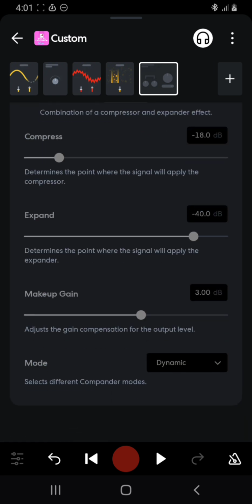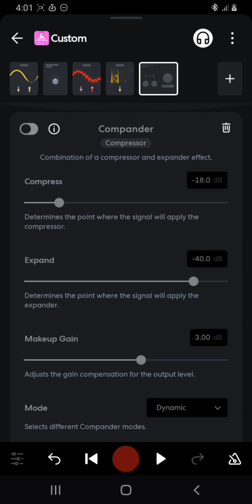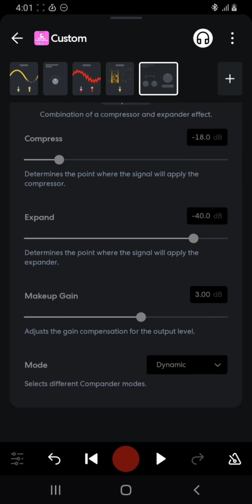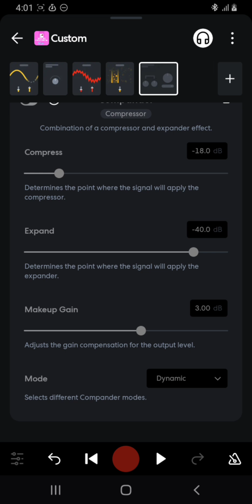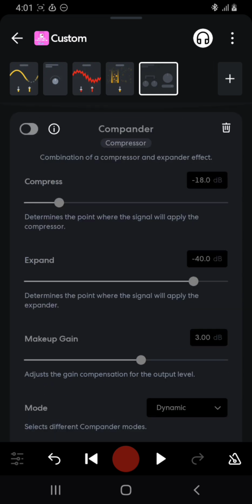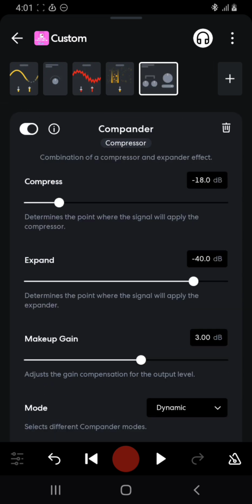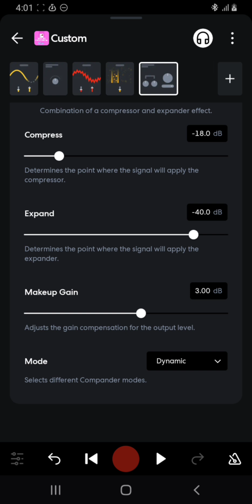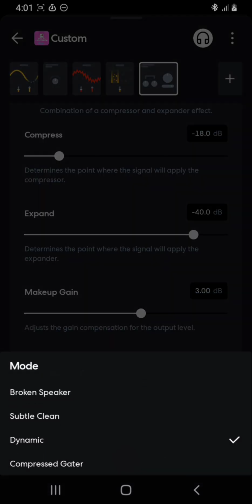Now, let's move on to the parameters of this compressor. At first, we have compress, then we have expand, we have gain, and we have mode. Now, I'll be turning this on. Forgive me as I speak over the compressor. Now, we have the dynamic, and for me, I like leaving this at dynamic. I don't know what it actually does, but it sounds better for me whenever I use it.